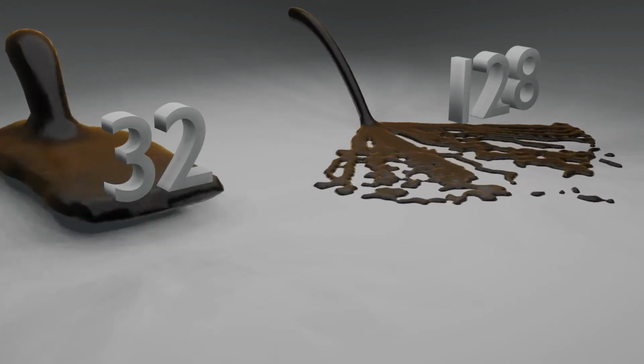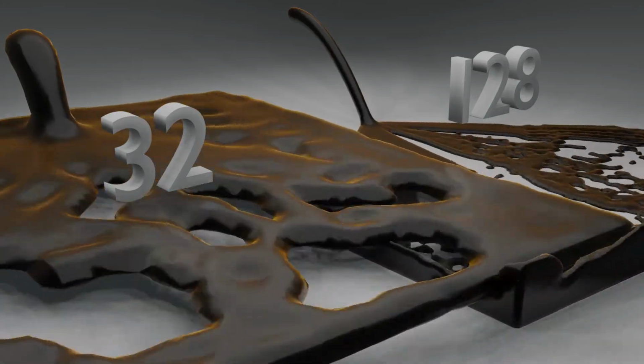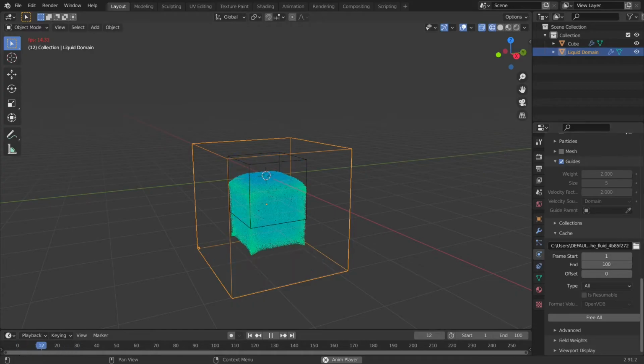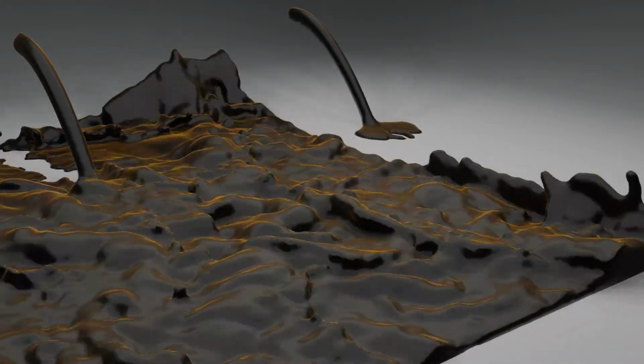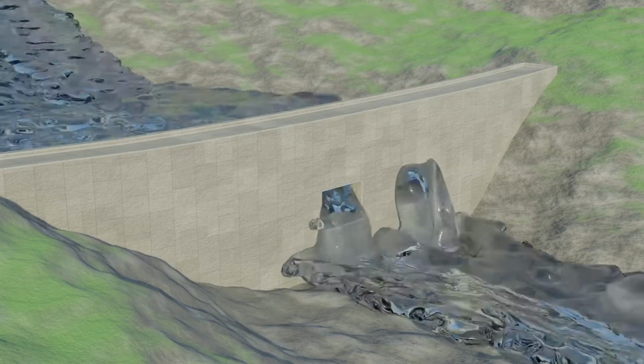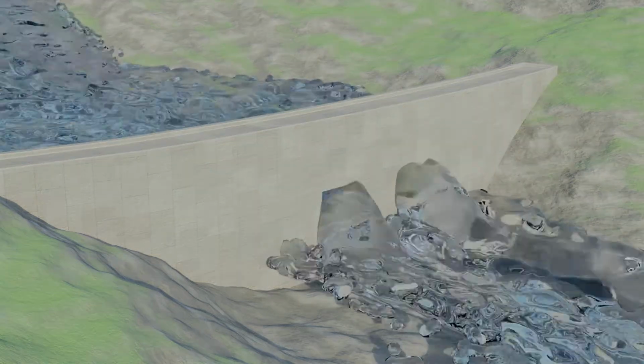In the domain, resolution controls the size of the water particles. Obviously, test simulations at lower resolutions. Timescale is how fast the simulation runs. This matters not only for slow motion, but also for scale. You can make a small scene and slow down the simulation so it feels bigger.